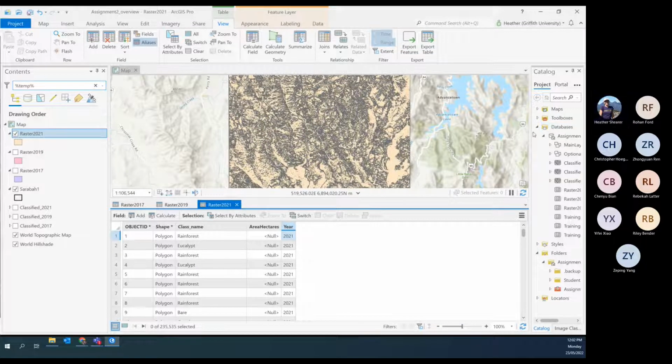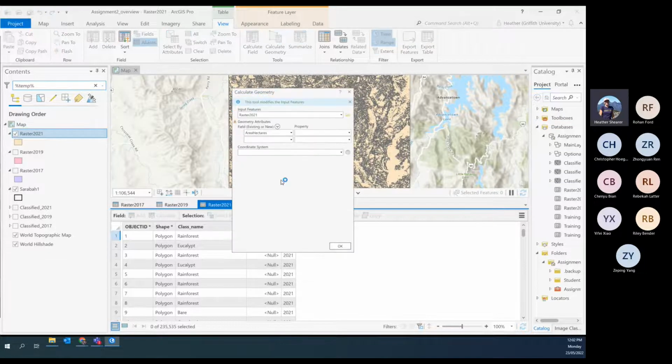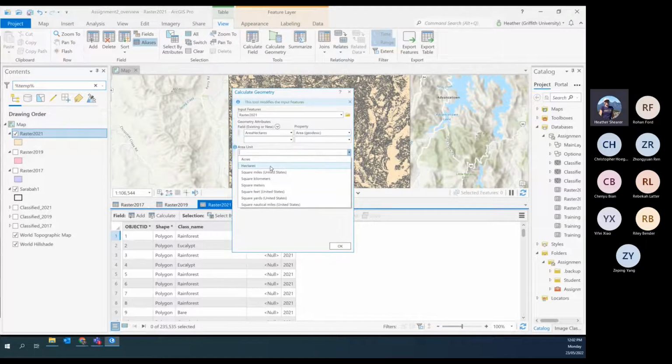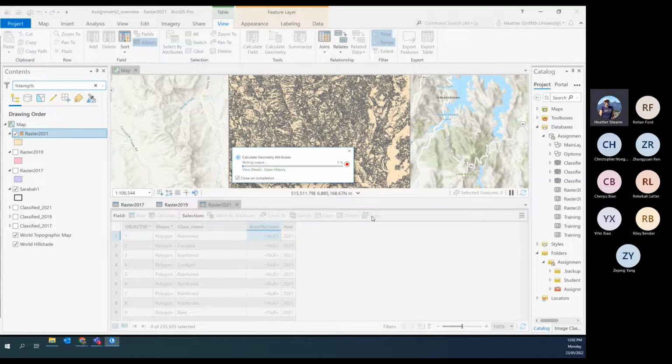So now I'm going to right click on area hectares. I'm going to go calculate geometry. I'm doing area. I'm going to find hectares. And my coordinate system, I will just go current map, which should be GDA 2020. And I'm going to go OK. These are quite big data sets, so it might take a bit of time. So be patient, Heather. Be patient, be patient.